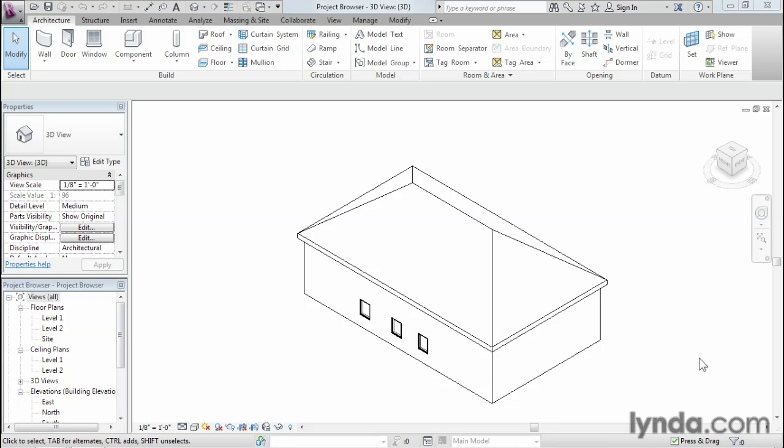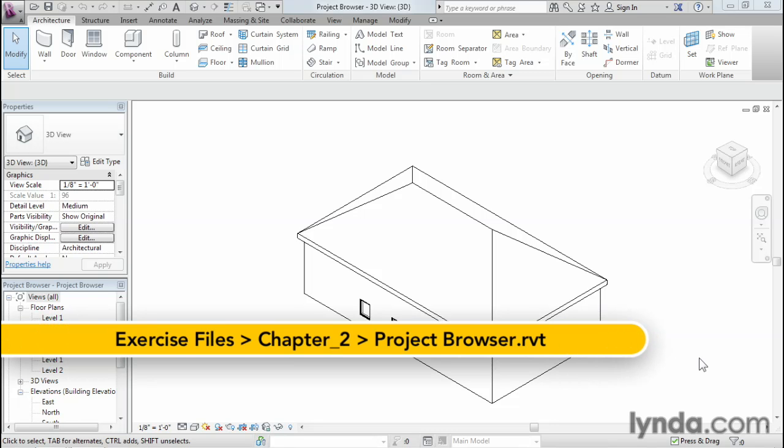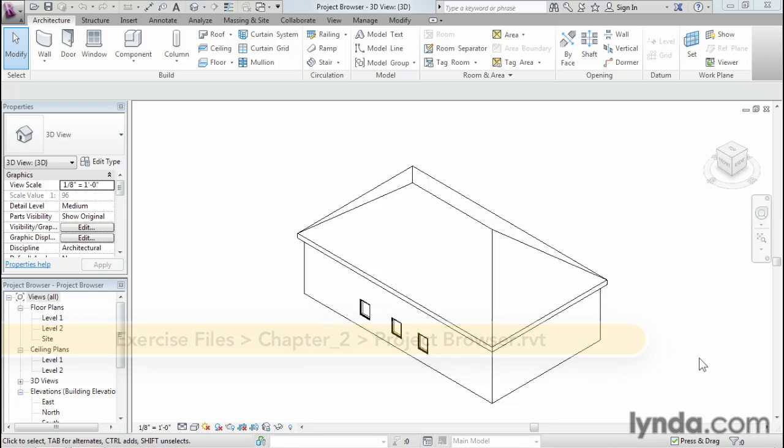When you build elements in a Revit project, you see them right away in the view in which you draw them. However, because these elements are part of your model, you can immediately change views using the project browser and see the elements in any other view. Remember that in Revit you're building a virtual model.